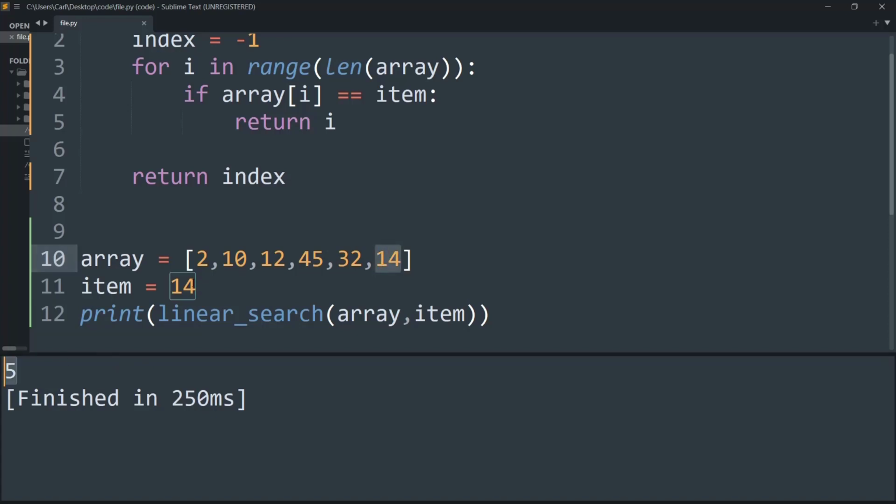And now let's try to search for a number that does not exist in our array. So if I do that, I'm searching for 4 right now, and that is obviously not present in the array. So if I run it, as you can see, now we get -1 returned in the output.